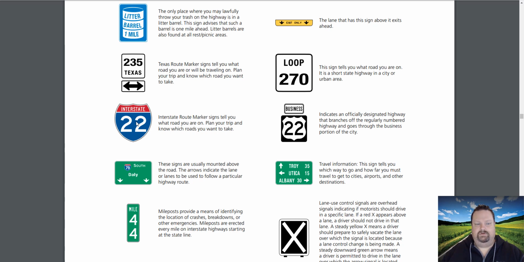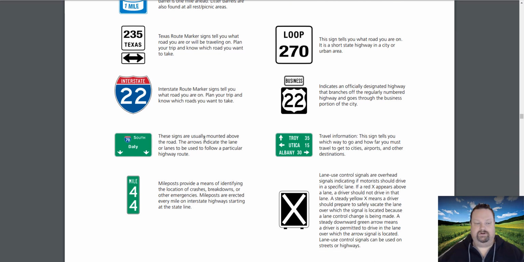Even numbers go east and west. Odd numbers go north and south. So 235 would be north and south. 22 would be east and west, because of the 2 and the 5. Odd numbers, a 5; even numbers, a 2; and therefore it'll tell you what direction you're going.